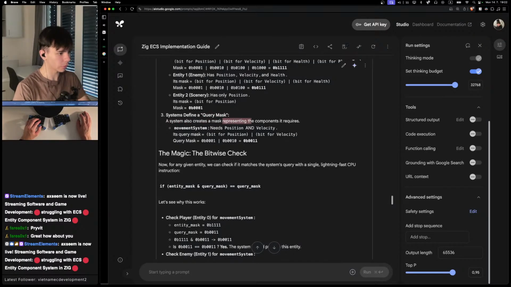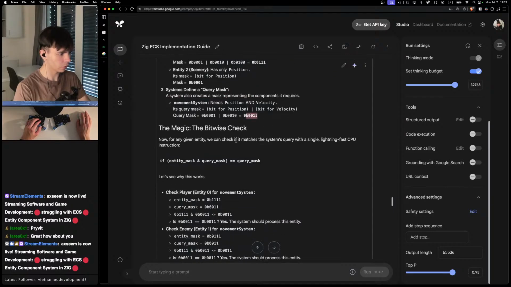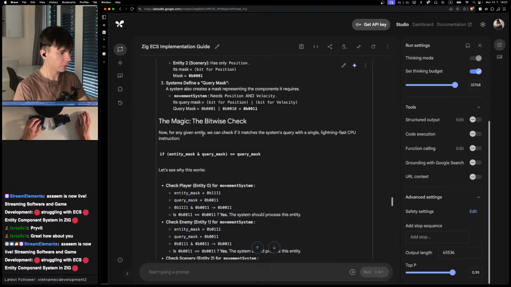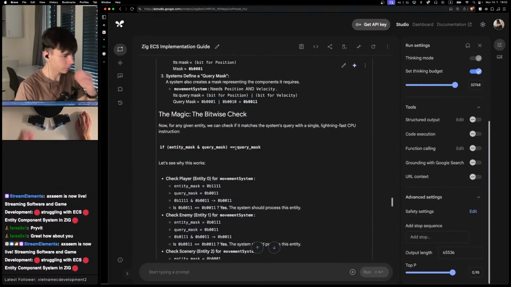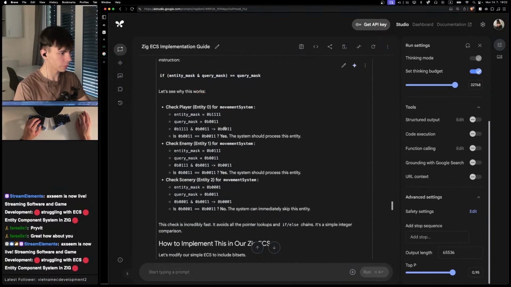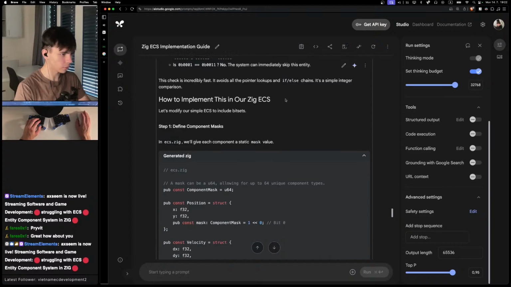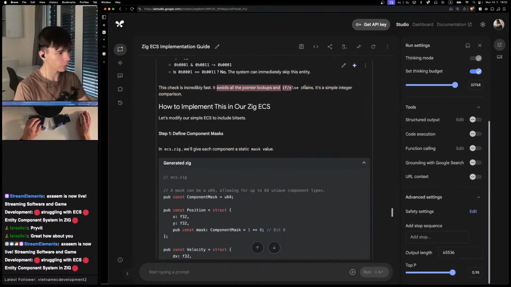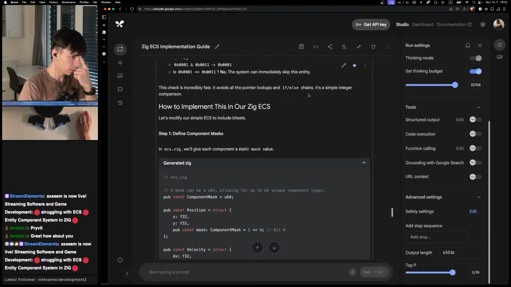A system defines a query mask. A system also creates a mask representing the components it requires. Okay, position, velocity. The match is a bitwise check. Now for any given entity we can check if it matches the system query with a single lightning fast CPU instruction. Let's see why this works. This check is greatly fast, it avoids all the pointer lookups and if-else chains. It's a simple integer comparison.